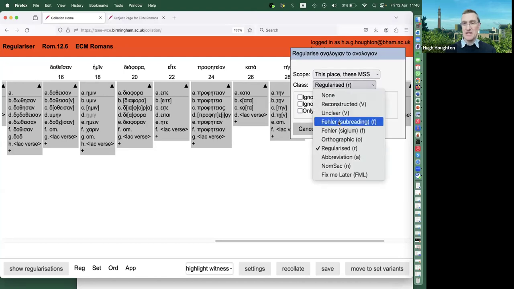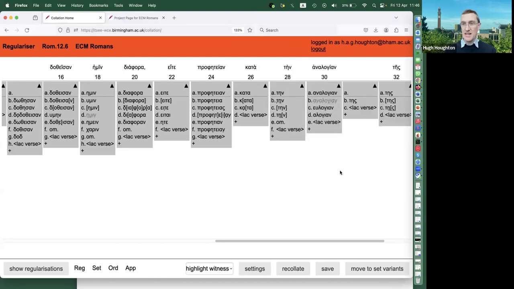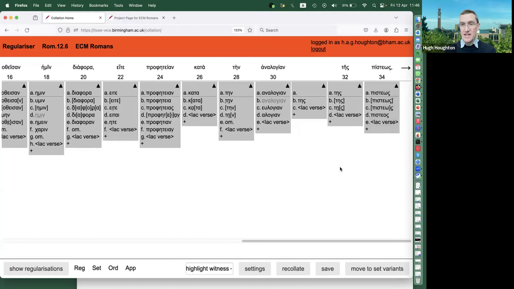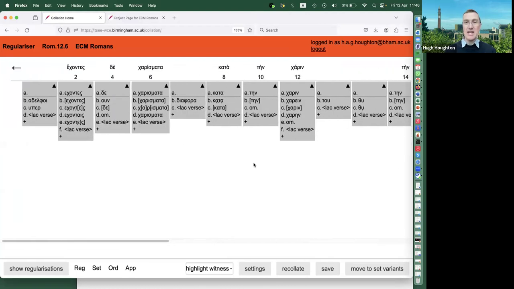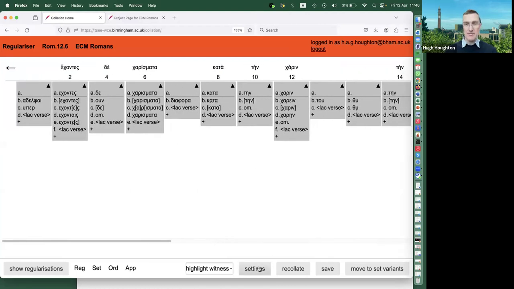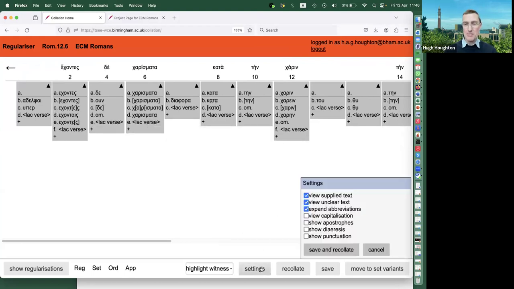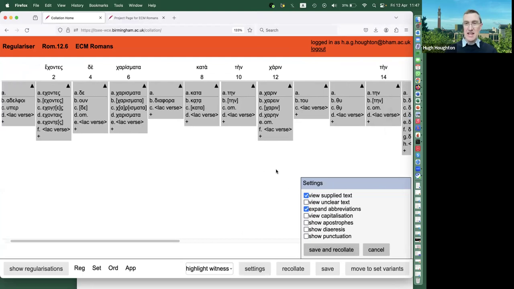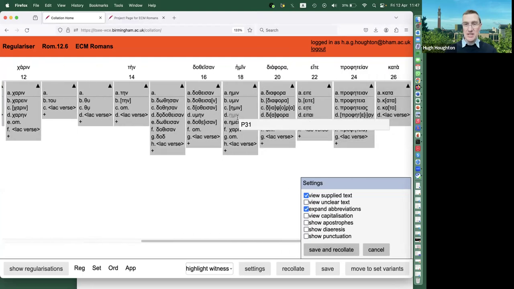For this manuscript, mark it as unclear. And then there's nothing else unclear here. So the next stage of regularizing is to get rid of all of the unclear text. It doesn't matter whether there are underdots, because there are no variations in Greek manuscripts at that point. So I'll uncheck the view unclear text, save and recollate. And in fact, I'll also keep this Heimin there.